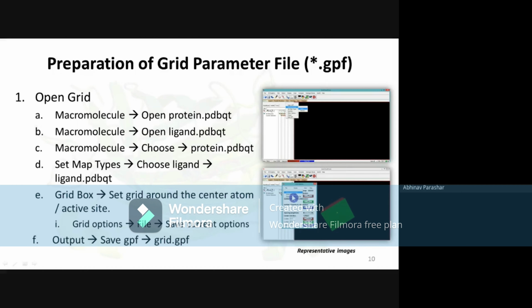Okay, finally once you have done that, you are going to save the options, the grid options that you have selected, and then you save the GPF file. This GPF file is the one on which we are going to use the AutoGrid tool, and then we are going to create the grid. This is just setting up the parameters for the grid. Okay, grid parameter file. Now we have to create the grid.